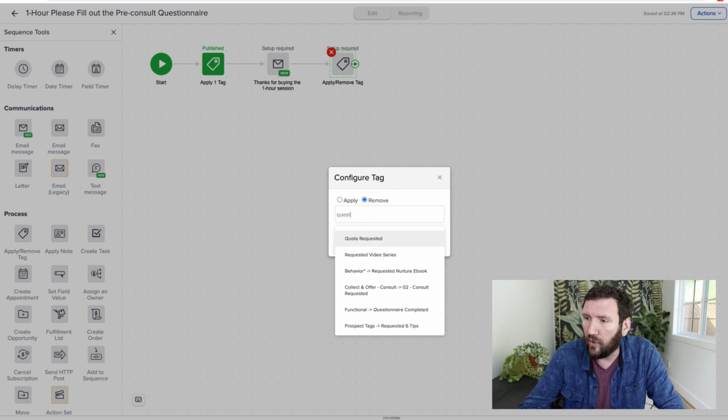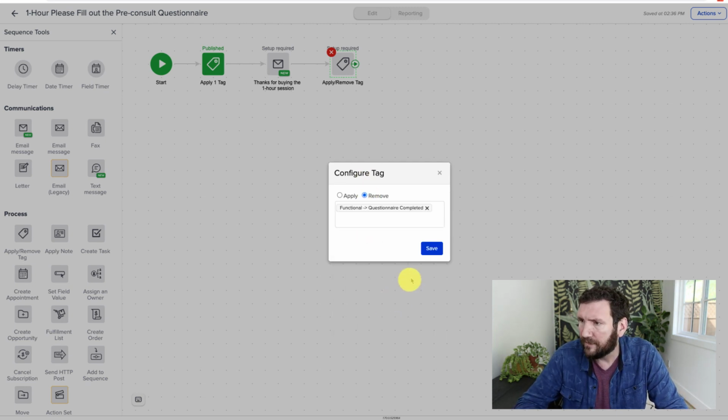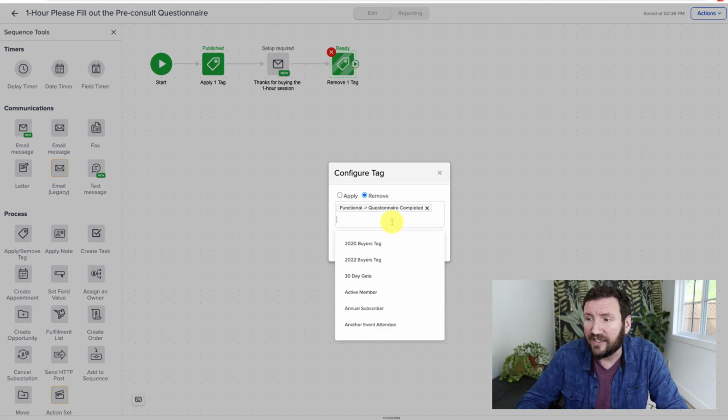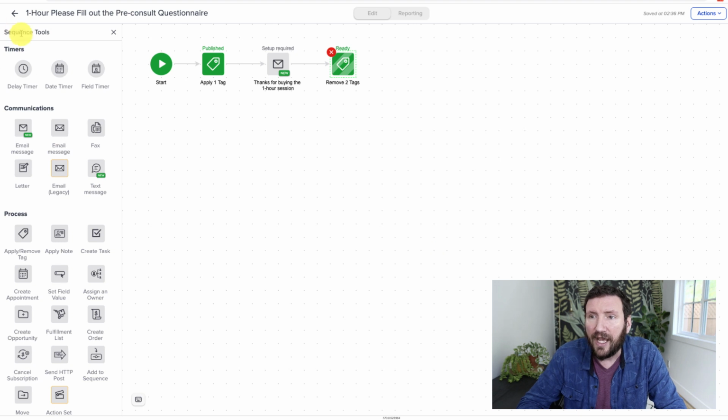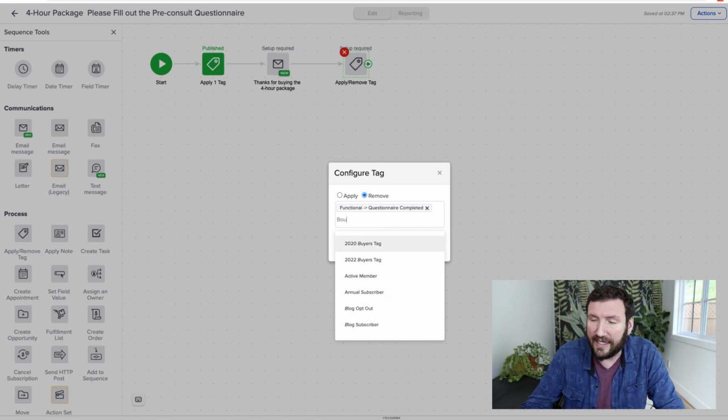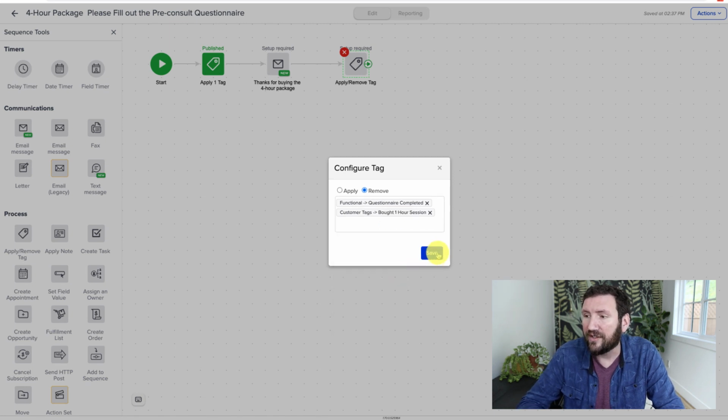Remove questionnaire completed here. And then we also want to remove the other purchase tag, right? So in the 1 hour consult sequence, we're going to remove the bought 4 hour package tag. And in the 4 hour package sequence, we're going to remove the questionnaire completed tag and the bought 1 hour session tag.